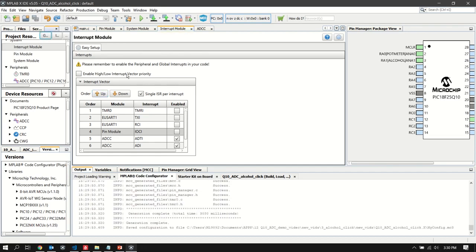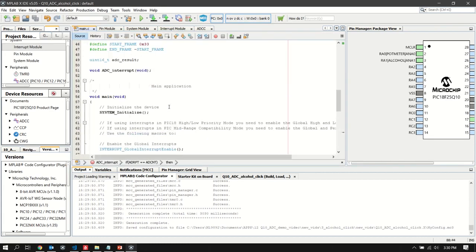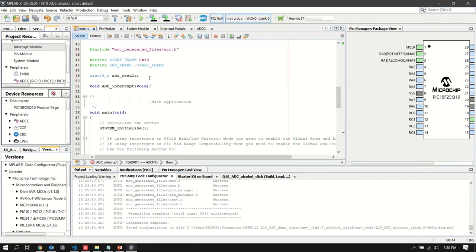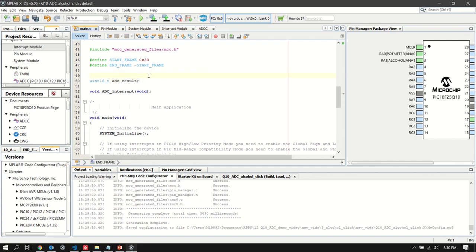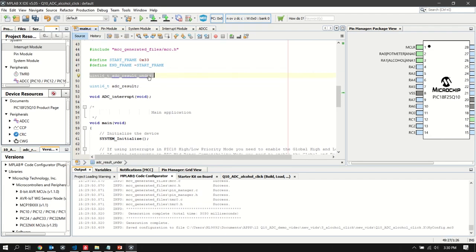Okay, so now that that's been generated, we'll go back again. And then we can go back up to our variable ADC result. So now we need a couple more variables. We need to know if it's above or below the threshold. So we will create that: ADC result under. And then the same for over.